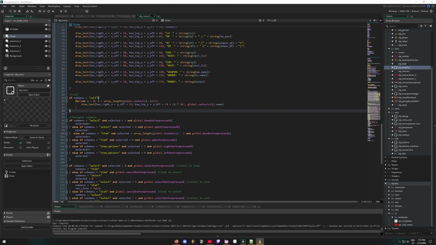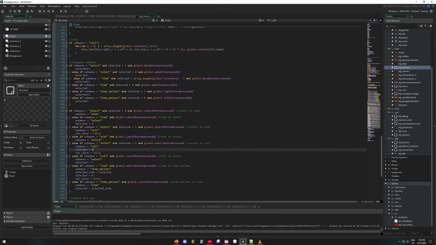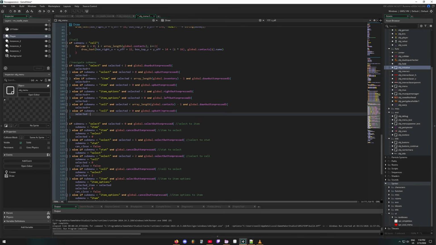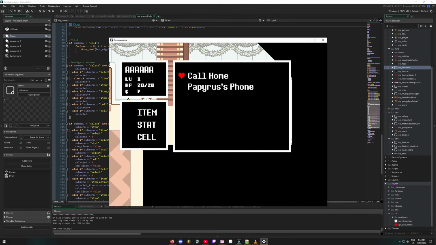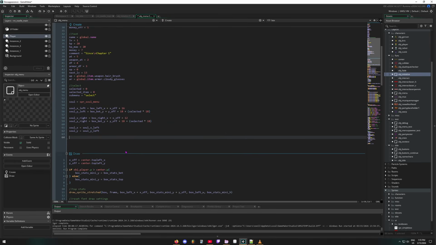Now, to actually navigate the menu, we just need to make sure that we have selected equals 0 when we open the select submenu. And then above that, copy and paste the item if statements to navigate and replace item with cell and inventory with contacts. Now we should be able to test it and have everything work as intended. Perfect! And now let's move on to making the menu delete itself when we exit out of it.